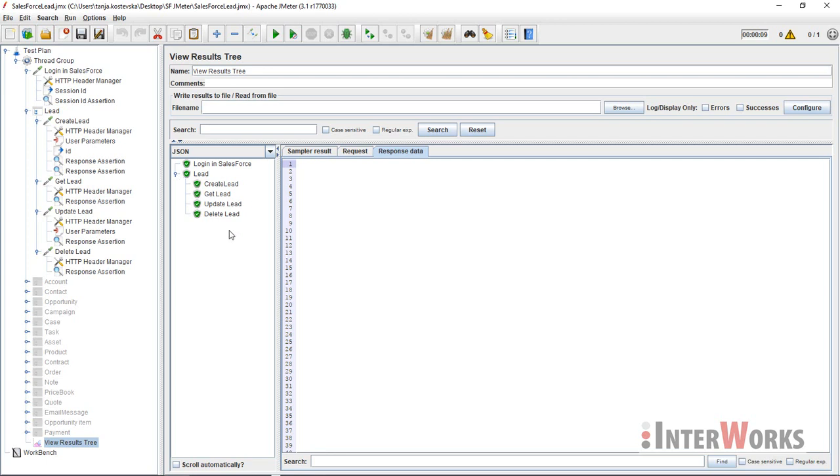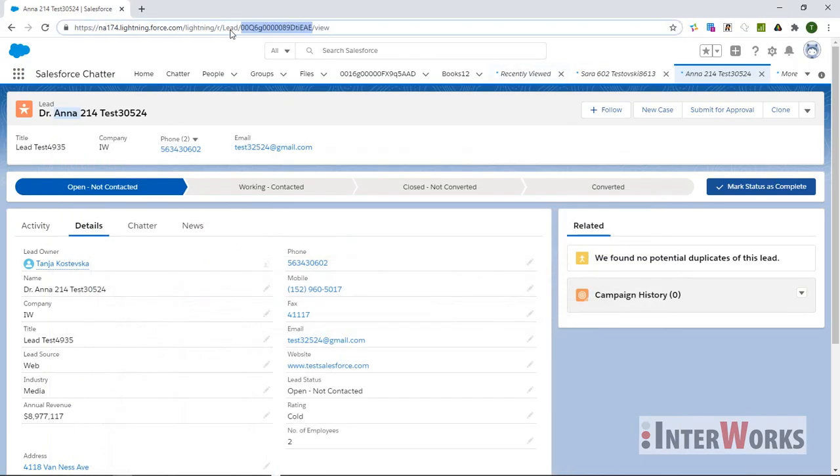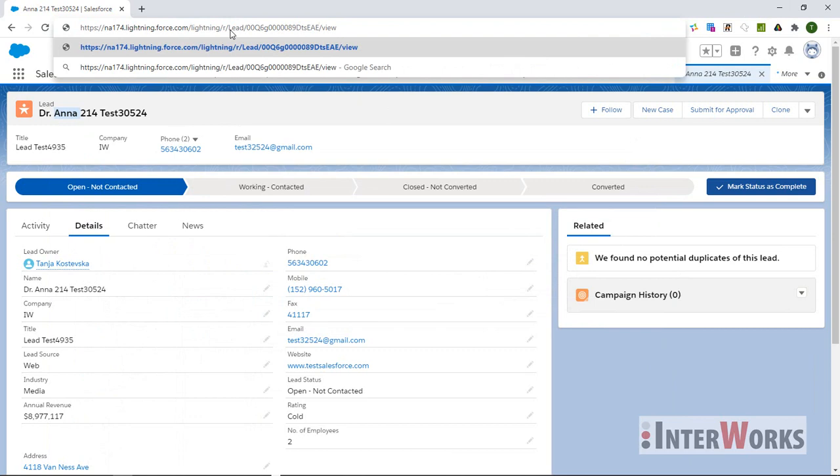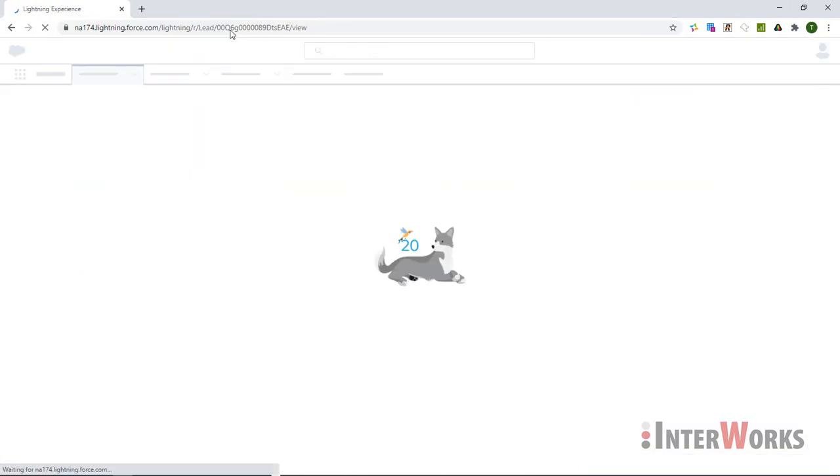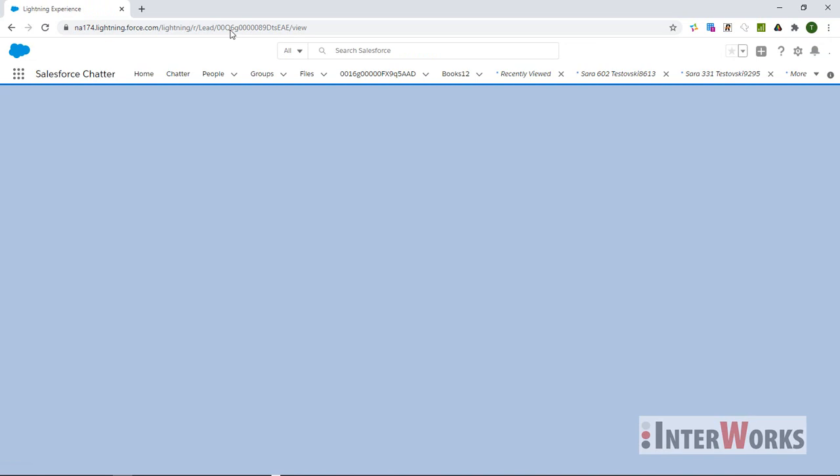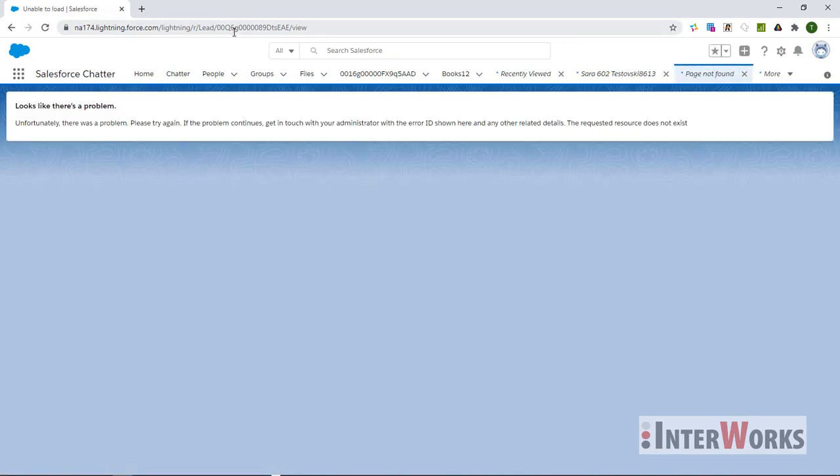Check in the Salesforce platform. Search this ID. We can notice the lead does not exist anymore.